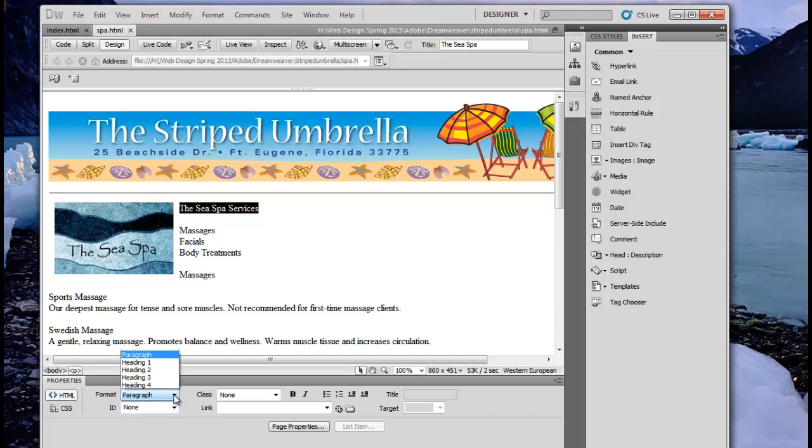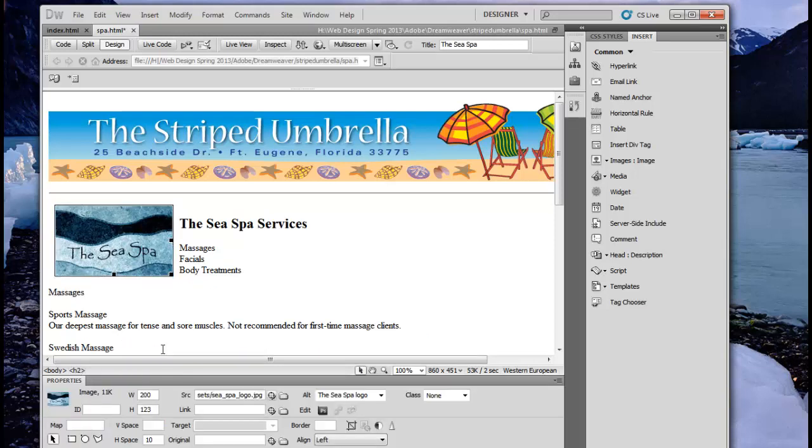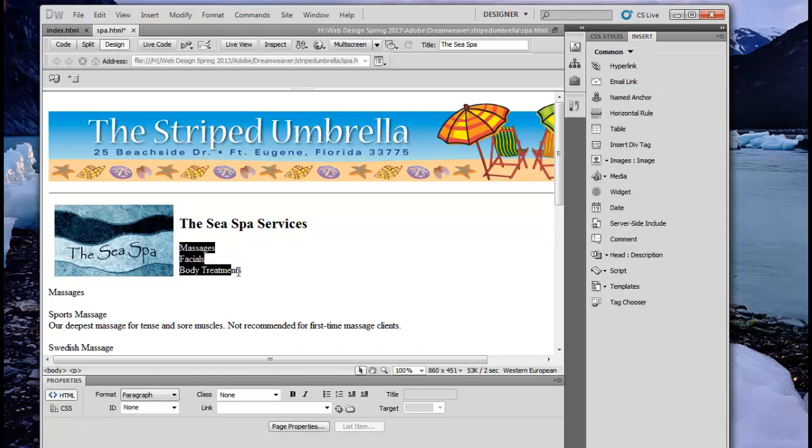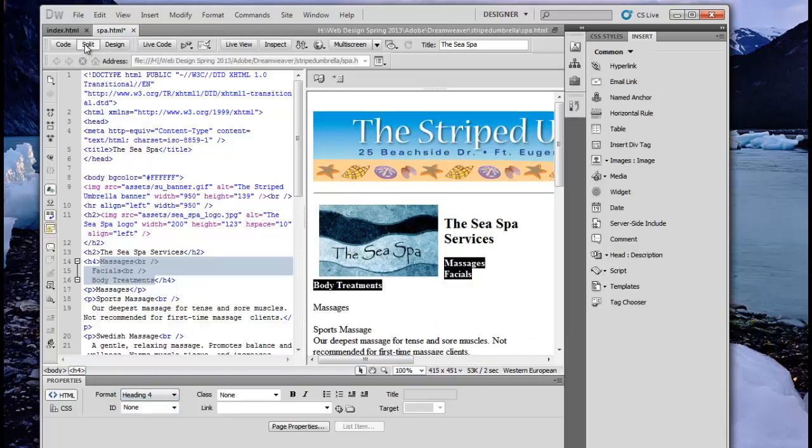And then we're going to go ahead and change this from paragraph to heading 2. What do you think code just puts in for us? H2. Okay. Now select massages, facials, and body treatment, and we're going to set that to H4, or heading 4. Again, when I look here in my code, notice here's my H2 tag for the C-SPA services, and here's my H4 tag for the other ones.